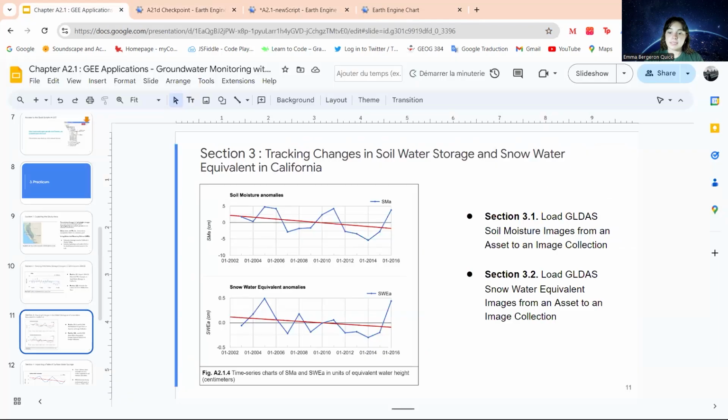So starting off, what is this section about? It is one of the most complex sections, I would say, but when we talk about GLDAS, we're talking about the Global Land Data Assimilation System that utilizes multiple land surface models to globally resolve fluxes and storage of water, which is what we're doing today, and energy at a 3-hour frequency.